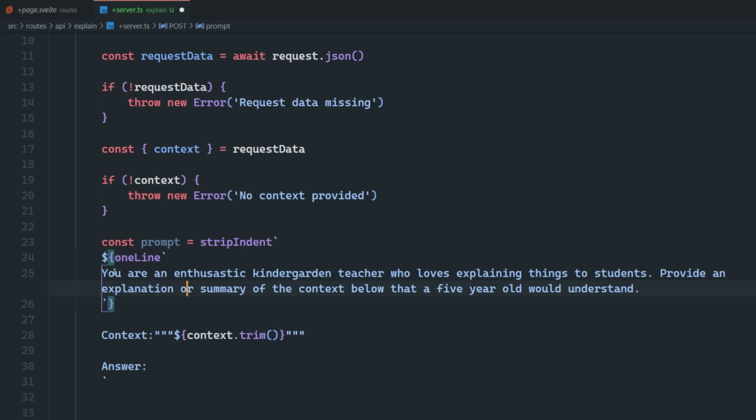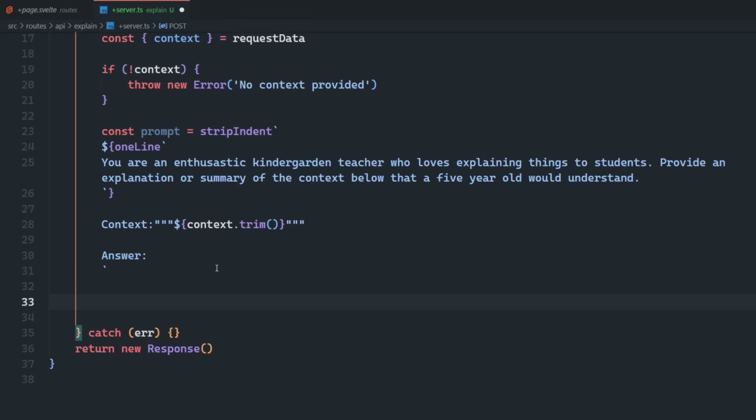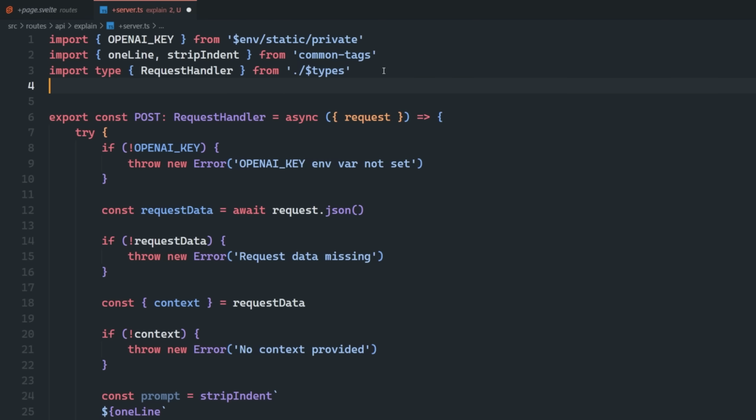And then one line, of course, just moves everything to a single line. All right, now the next thing we're going to do is define our completion options. And those are the things that we were messing with in the playground. So the model, the tokens, the temperature, that kind of stuff. And we can actually get a type safe object for that using the OpenAI CreateCompletionRequest type. So we can say completionOps, and it's going to be of type CreateCompletionRequest, which comes from OpenAI. So we can import that manually here, I guess.